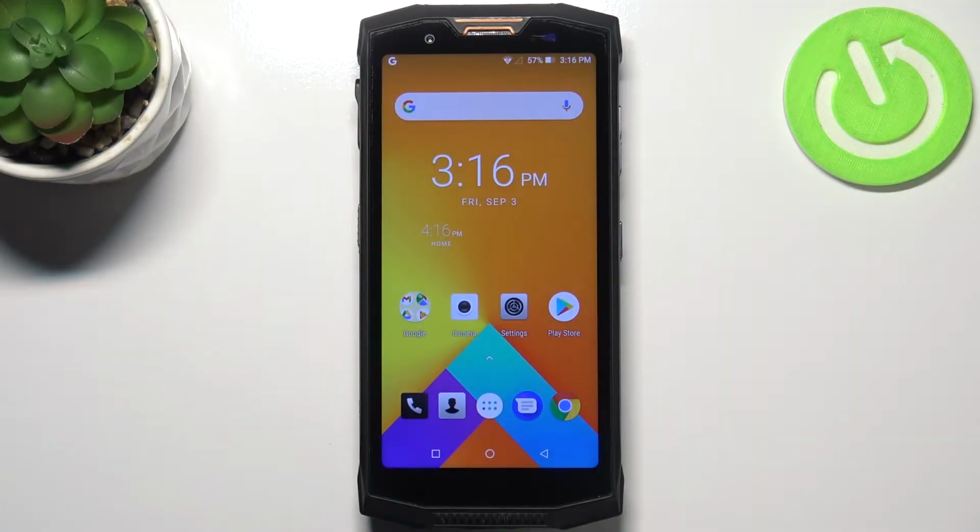Hi everyone, in front of me I've got the DOOGEE S80 and let me share with you how to show or hide the caller ID on this device.